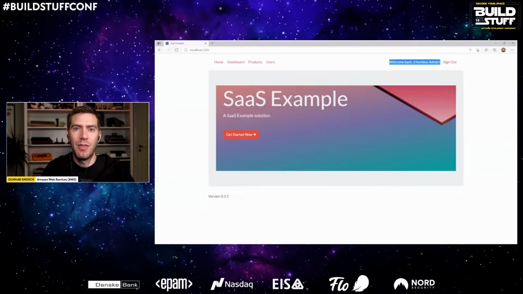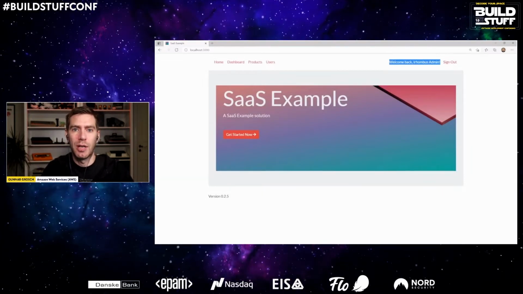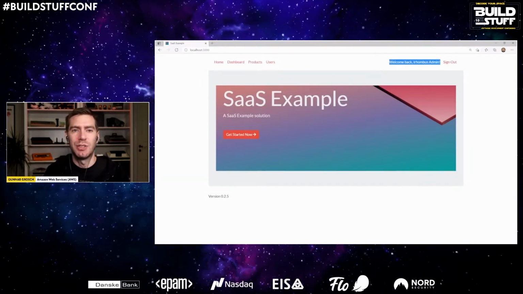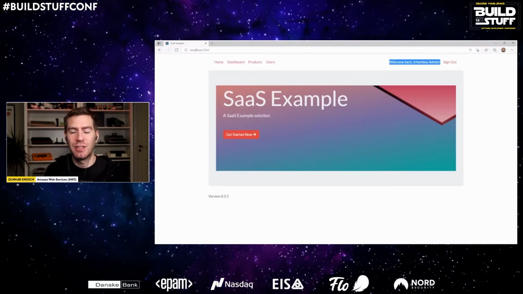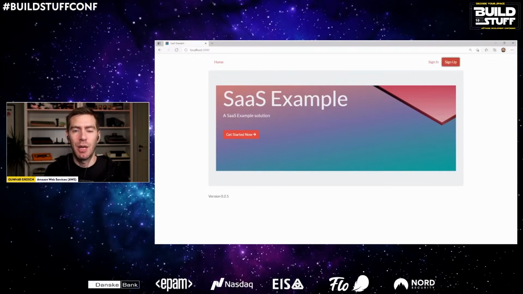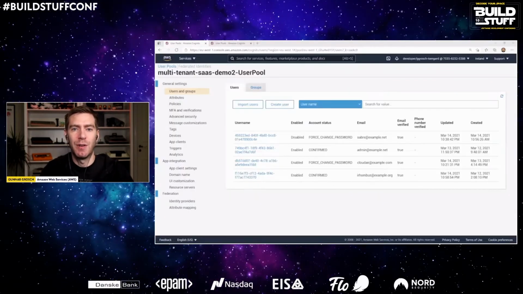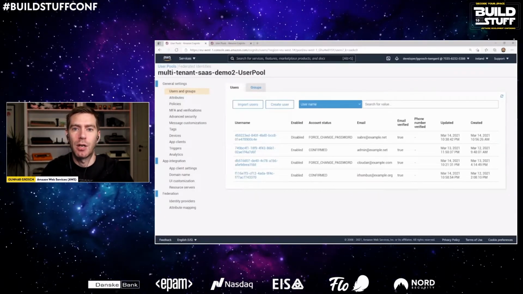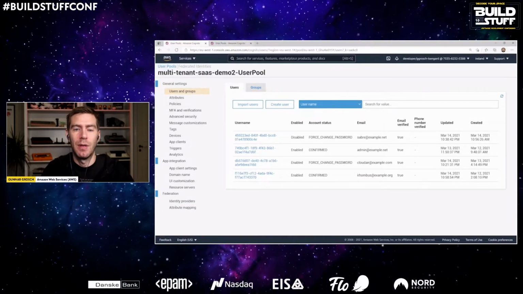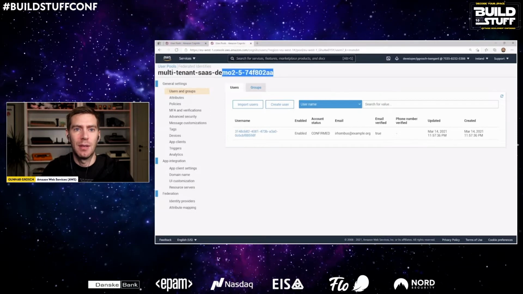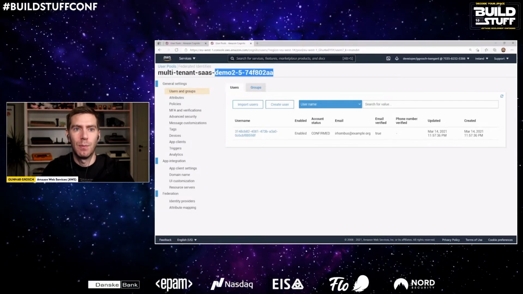And having this way of logging in means that we're able to use the same front-end application for multiple tenants instead of separating them with different subdomains or with different, more complex ways of separating our users. So they are all part of the same user pool.